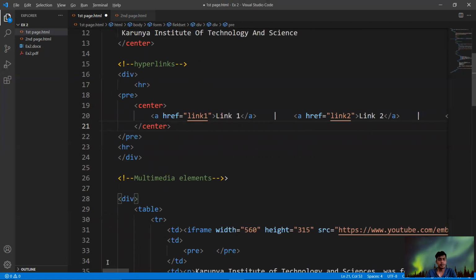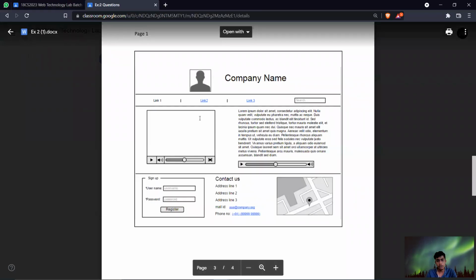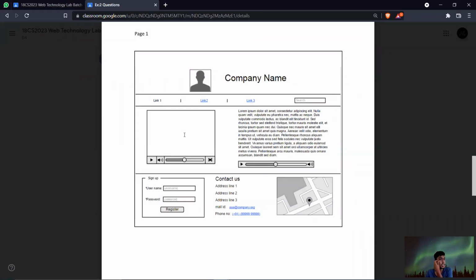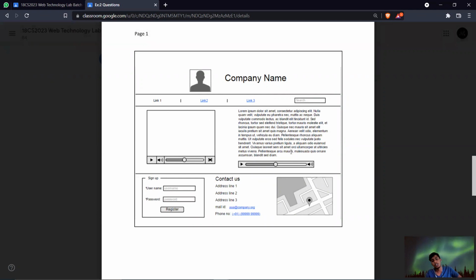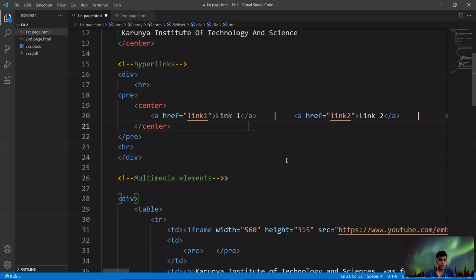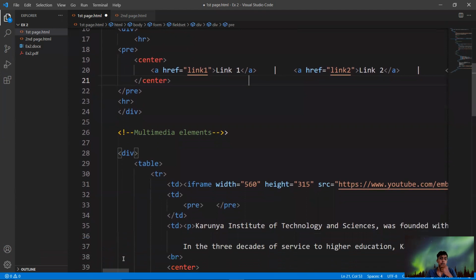Afterwards, the multimedia element. Here the video is inserted first, and towards the right of the video the content is inserted. Afterwards, in the lower part we are inserting the audio. For this we need to make a table, because we know that a table consists of rows and columns. In HTML, one of the elements is table.